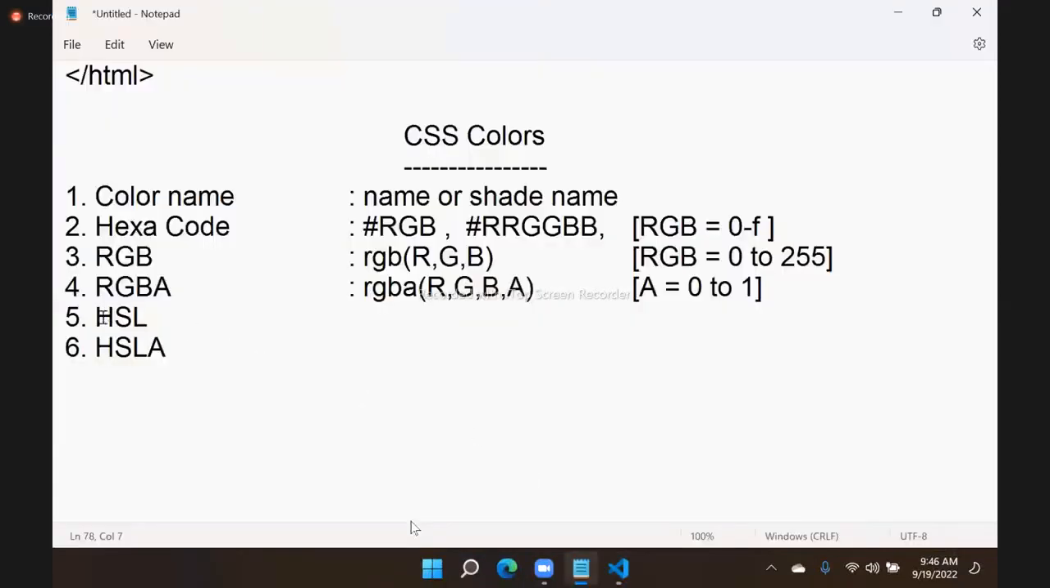HSL actually hue, saturation, and lighting. Hue, saturation, and lighting with alpha. We have HSL and HSLA. Hue, saturation, and lighting, and hue, saturation, and lighting, and alpha. But we have to try these only by using images. For images only, they are good. We cannot easily apply them, and we cannot see the good difference if we are using general colors, means general text. They are good for backgrounds, they are good for images.